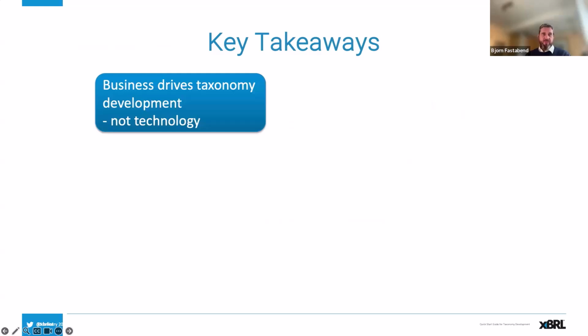First and foremost, business drives taxonomy development, not technology. This is the 60% business, 20% IT that I mentioned earlier. The business side is clearly in the driver's seat here. They are the ones making the decisions about what is to be reported, how it's supposed to be reported, and what validations are being done. The technology side, of course, takes care of implementing all these requirements, but it's essential to understand that business is the key driver here.